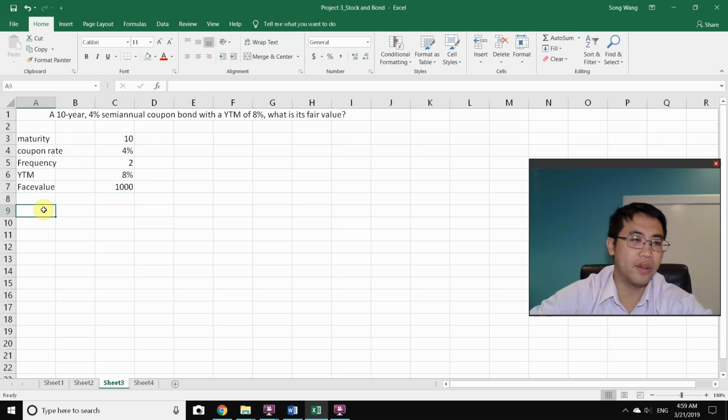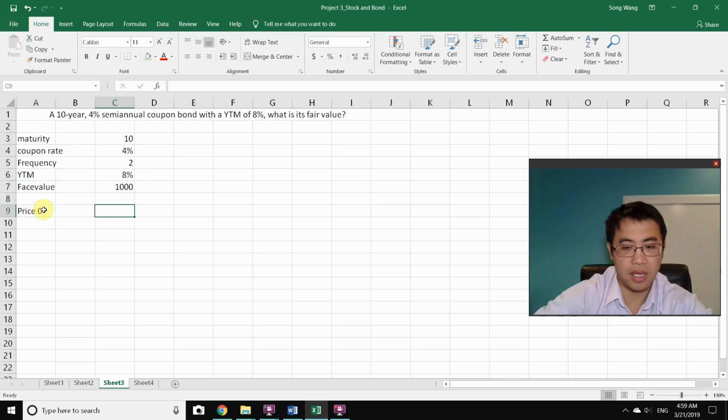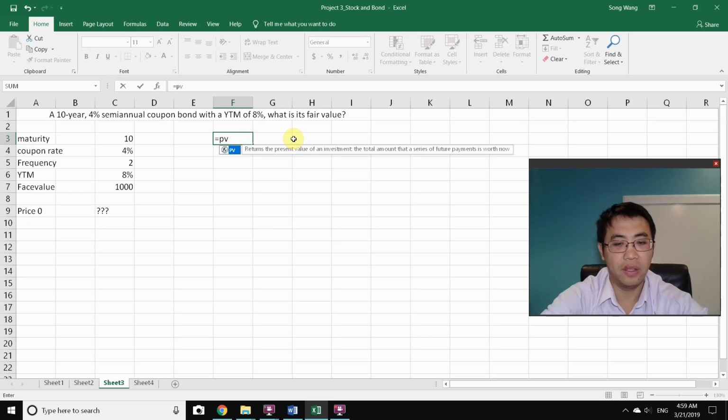So what is the fair value of the bond today? So what is the price today? Right, that's what we're solving for. Okay, so one way to do it is actually using the present value function of a bond. And remember, it is a semi-annual bond.